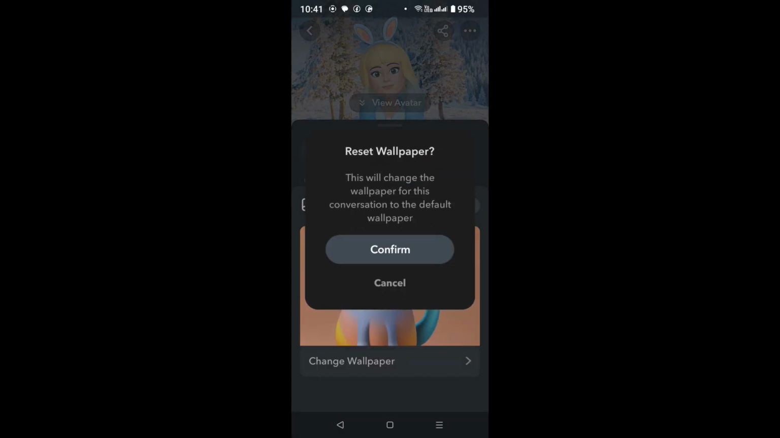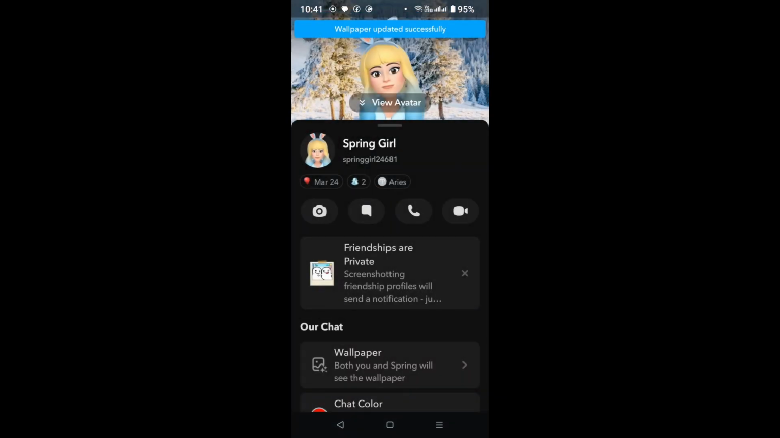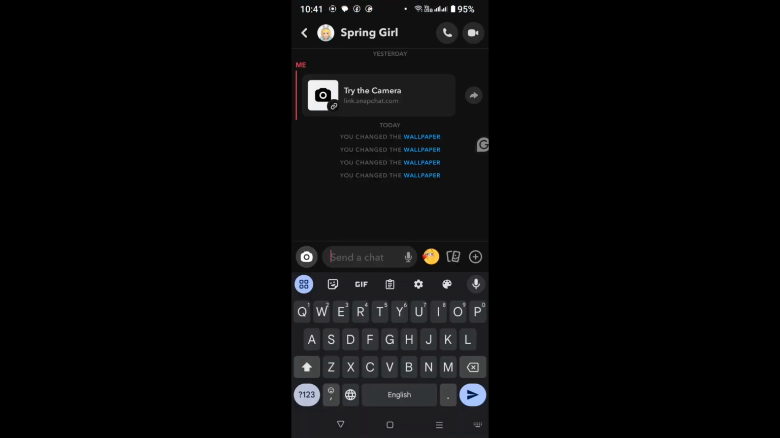Now, a confirmation pop-up will appear. Just confirm your action and you are done. Tada, you have removed the chat wallpaper on your Snapchat. And that's it, you have successfully removed the chat wallpaper on Snapchat.